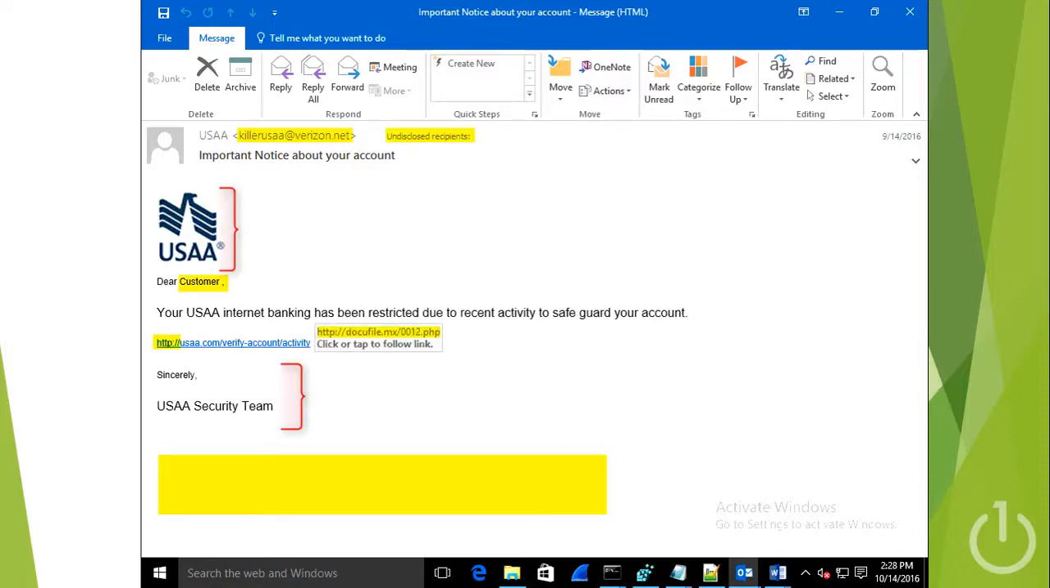So first of all, at the very top, you'll see that the email address that it comes from is of Verizon.net. We would expect this to come from the official USAA domain. Next, the to field in the email says undisclosed recipients, which on its own isn't enough to determine that this is not legitimate, but it does raise a red flag.